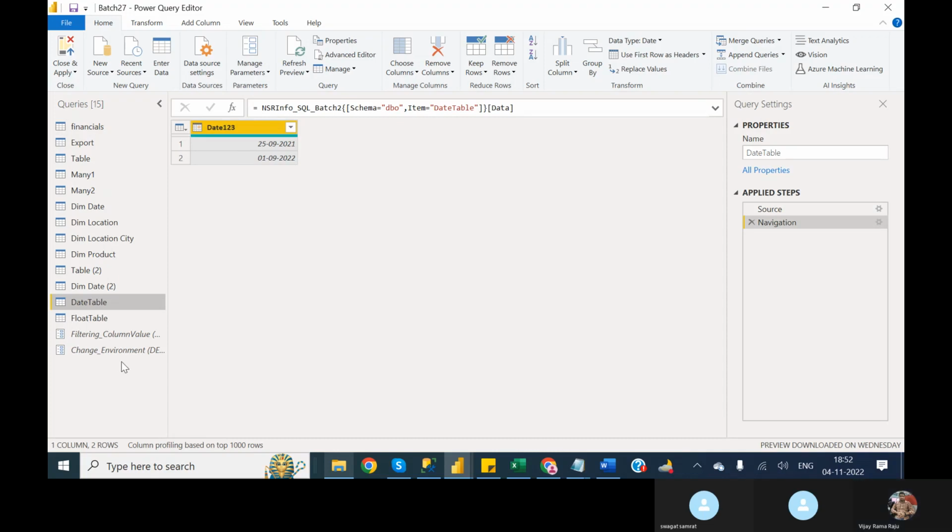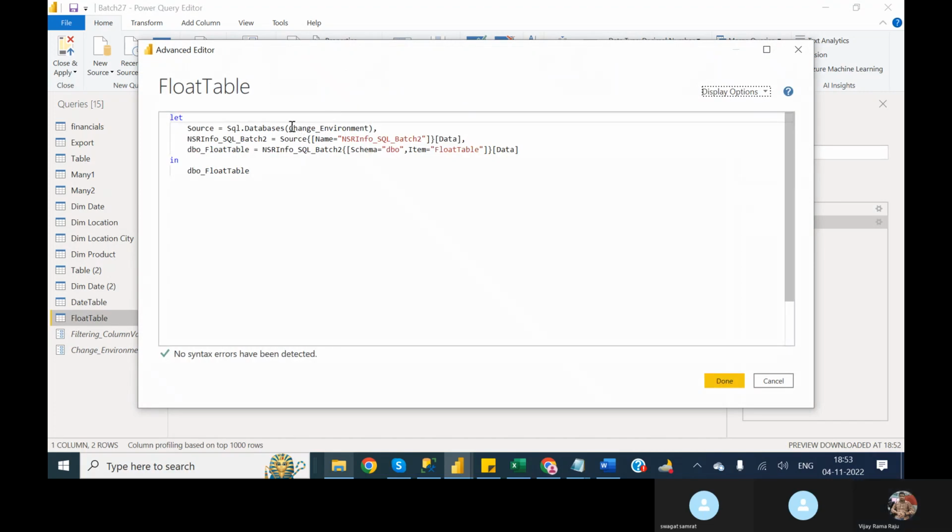Instead of that, if we select one table and change that server to the parameter server name, then automatically all the tables are changed. See here, I'm selecting only the date table and changing the server name. If you want, the float table is also the same thing. But how will the float table be changed? Go to the advanced editor and see here, the name is automatically passed here.